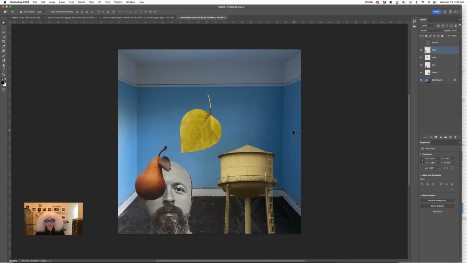And now we're going to look at something called stacking order. You notice the pear is in front of the guy. If I move it around using the move tool, it's in front of the leaf, it's in front of the tower, it's in front of the room. That's because in the layers panel, it's the top one. The layers panel goes in order. The things at the top of the list are in front of other things that are lower on the list.